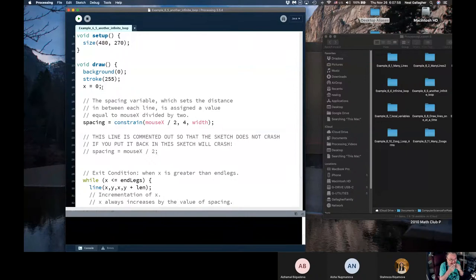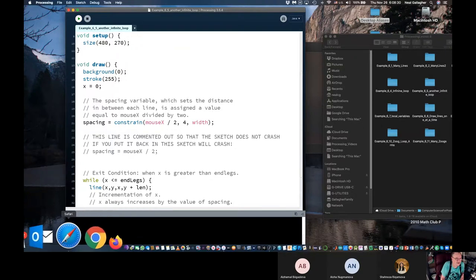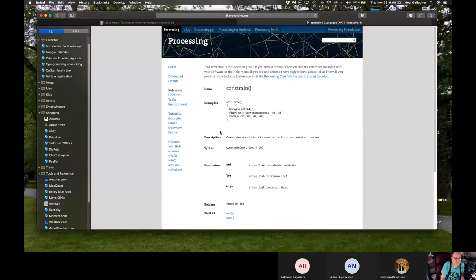That's the constrain command here, sort of in the middle of the page. Spacing, constrain, mouse X. You can Google constrain, look it up, see what it does. It constrains the position of the mouse. And we're looking at mouse X divided by 2, 4, width. What does constrain do? Like I said, if you're not sure what these things do, you Google them.